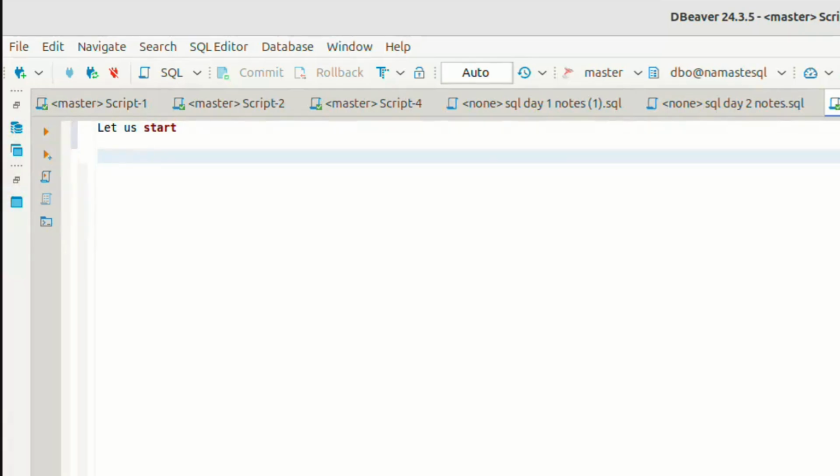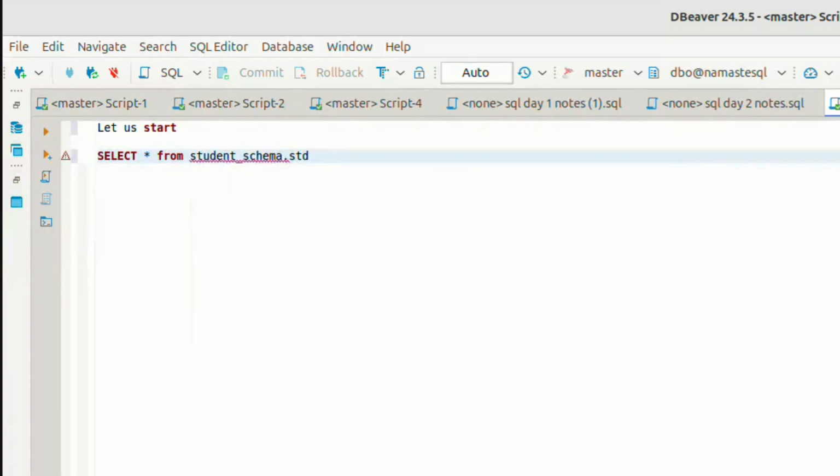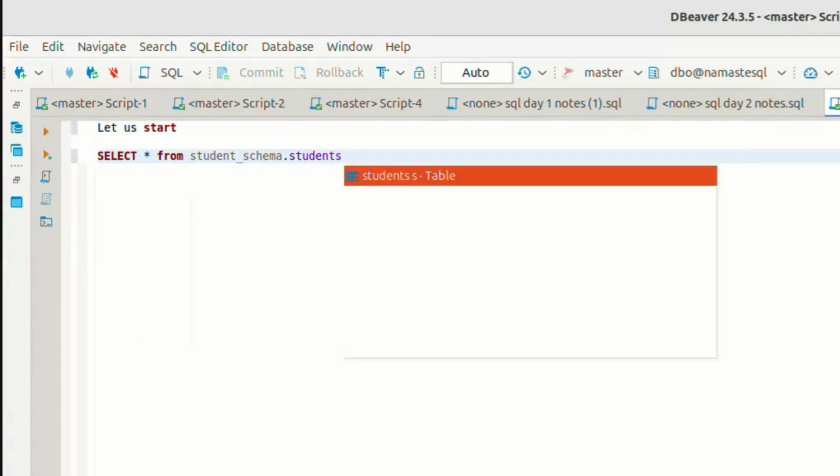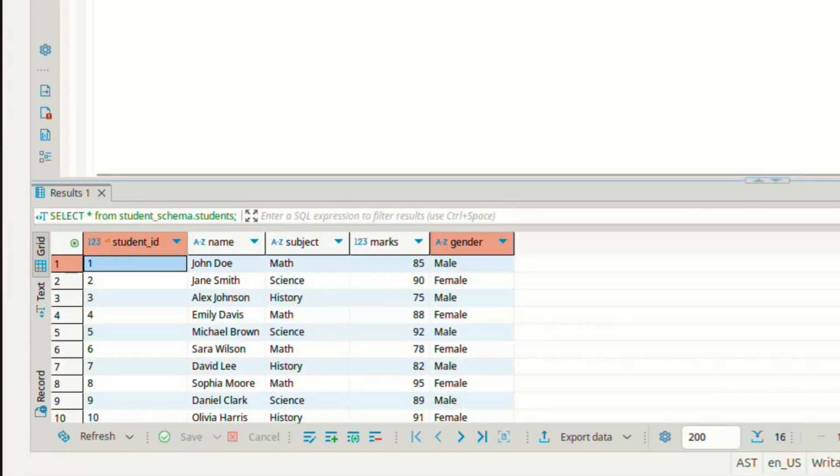We already have a table named Students containing student details such as student ID, name, subject, marks, and gender. Let's retrieve all records to examine the data. For this, let's write the query. Select star from Students table. This query fetches all records from the Students table.